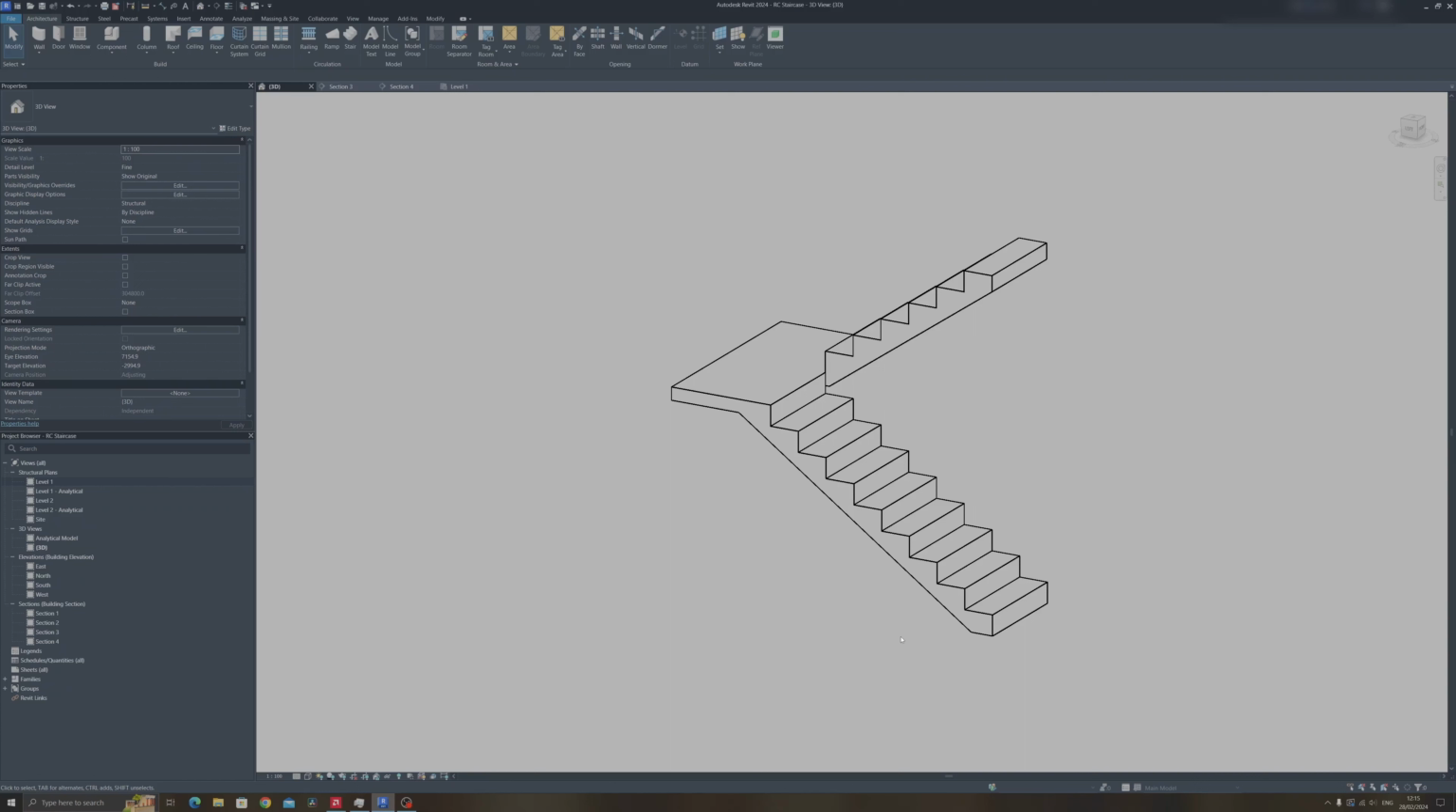Welcome to my second part on reinforced concrete staircases with Revit. So now let's draw in the rebar for our staircase. Let's get started.